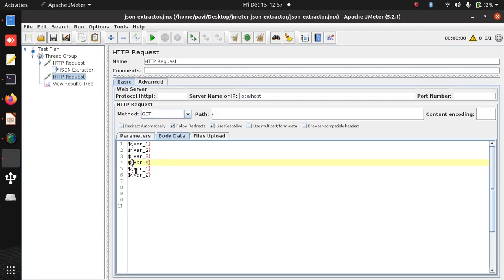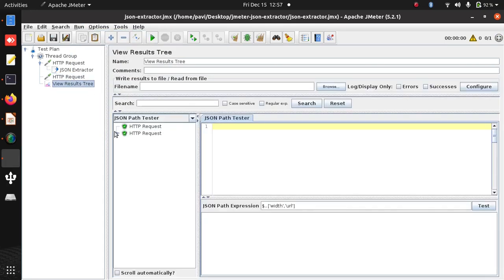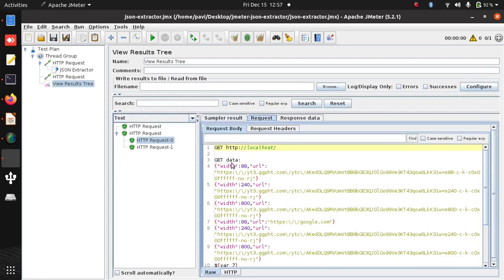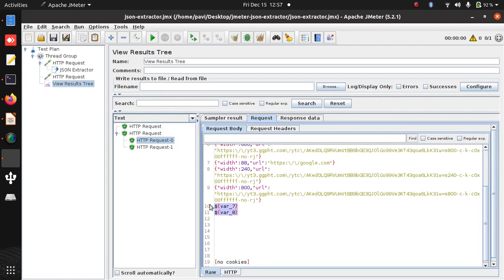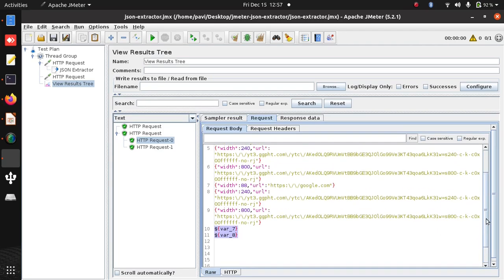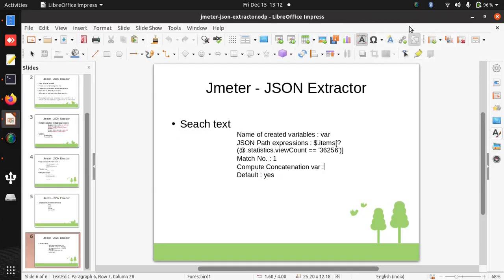But what happens if I give var_7 and var_8? They simply do not exist. There are only 6 matches. So we will examine this case also. In this case, you will find all the 6 values are printed here under the request tab, and var_7, var_8 do not exist, that's why it has printed the variable name itself. So this way you can use -1 match count to print all the match cases.